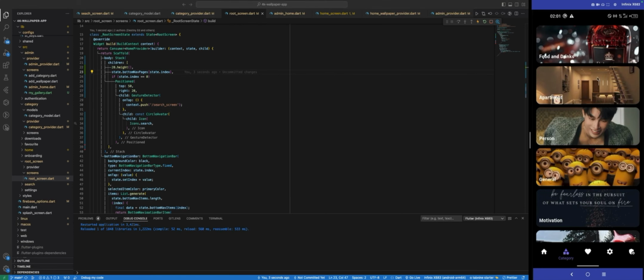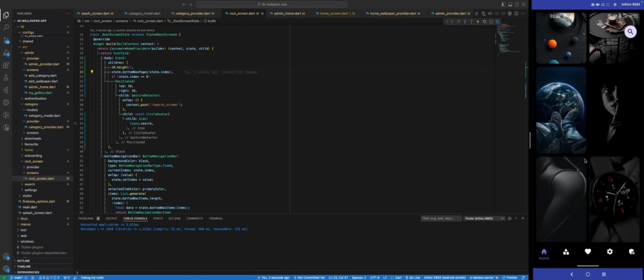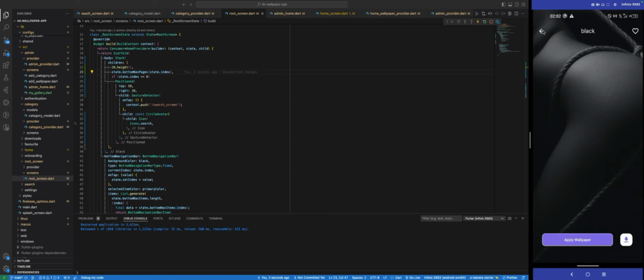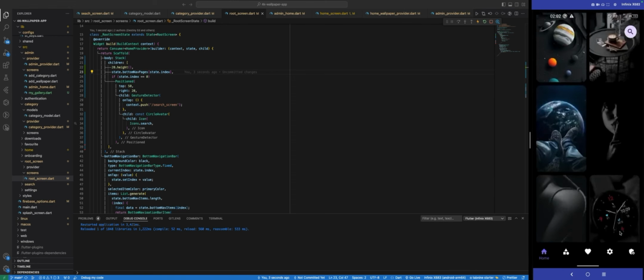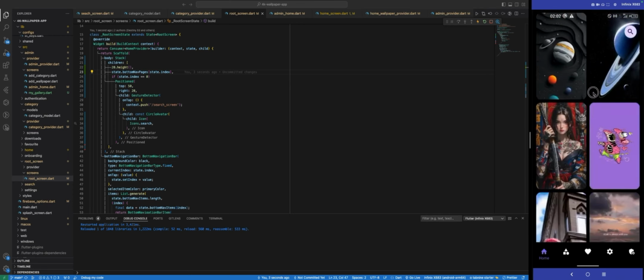We can go to our categories, right? We can also go to the wallpaper home. You can view the wallpaper. You can see everything that you need to see, and you can see it's no longer showing that loading indicator, and everything is just moving freely.